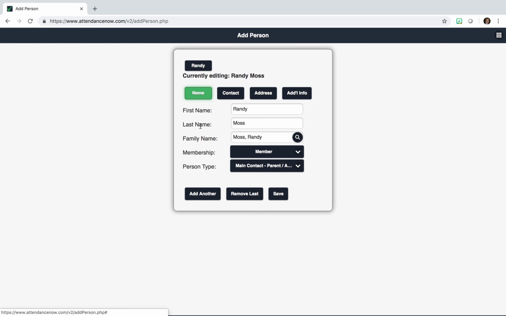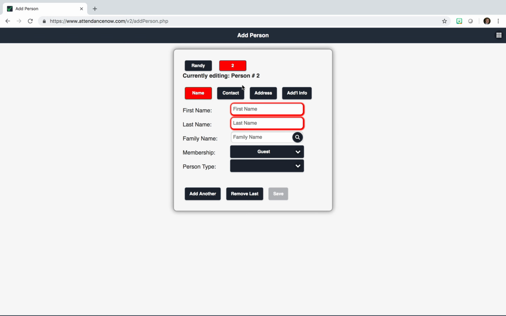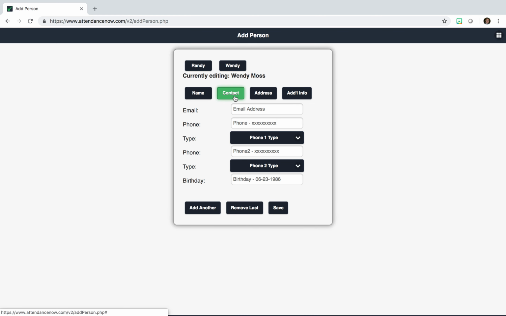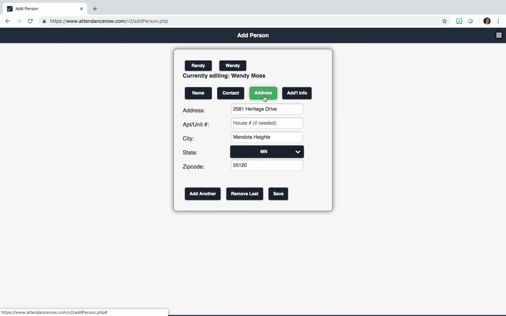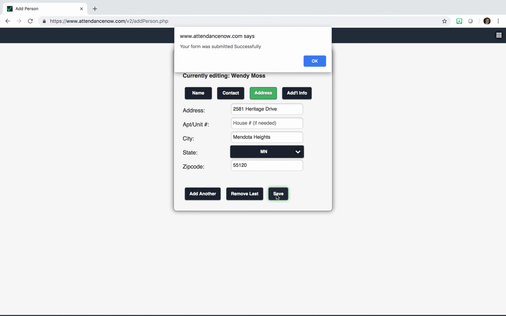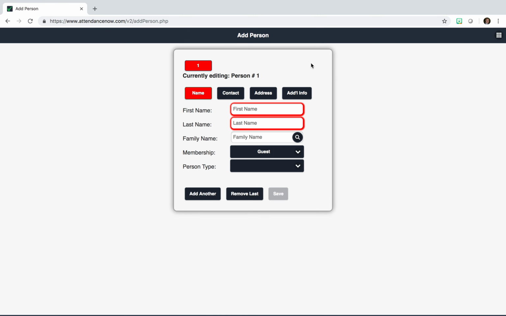So now that I've done this, I'm also going to click here, add another, and I'm going to add Wendy. And I'm going to add Wendy Moss. Now here's where I'm going to say, boom, Moss Randy. She is part of the Randy Moss family, and I'm going to make her a member. And I'm just going to leave this blank just to show you that I can leave all of this information blank. And this address information copies over from Randy Moss's address that we put in there. And there you got Randy done and Wendy done. And we're going to add these people to the system now by clicking Save. So we basically just added somebody to the system.